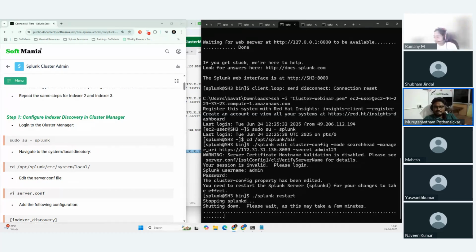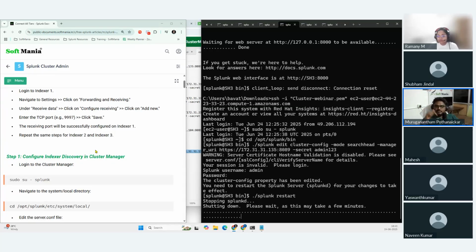an indexer discovery. What indexer discovery does is it makes the forwarder reach out to the cluster manager and get the dynamic list of indexers that are available at this particular time. So the forwarder will always get the latest list of indexers that are available at this point of time. This information will be dynamically passed from the cluster manager. This is what indexer discovery is.